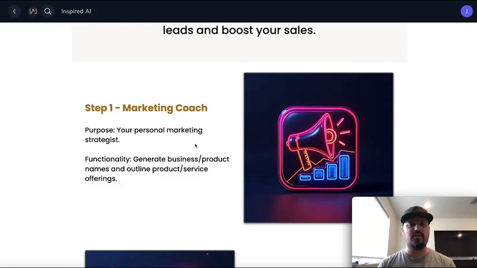But the marketing coach, think of it as your marketing teacher, your marketing expert, whatever it is that you want to call it. You can ask whatever marketing related questions, and it's going to help you, whether it's SEO, traditional marketing, digital marketing, online marketing, social media marketing, whatever it is, it will have the answers for you. It is an awesome and powerful tool.